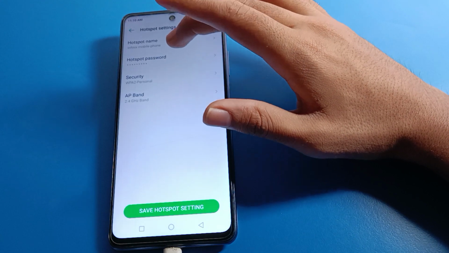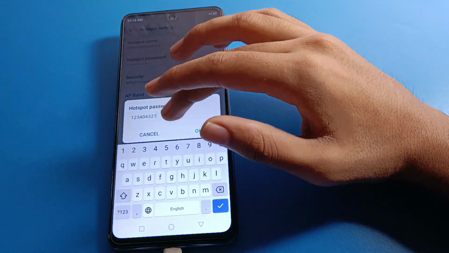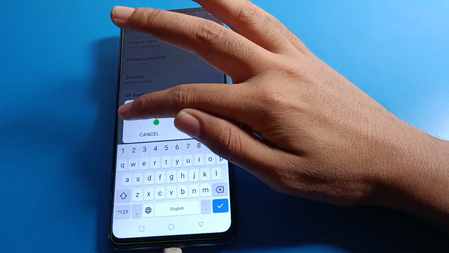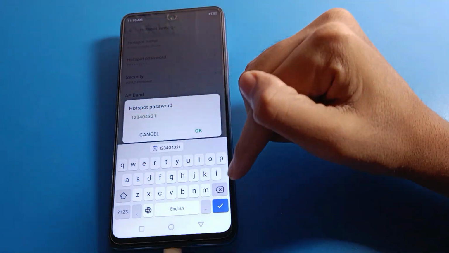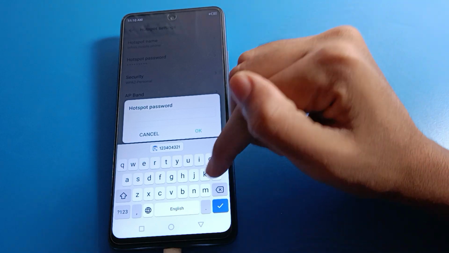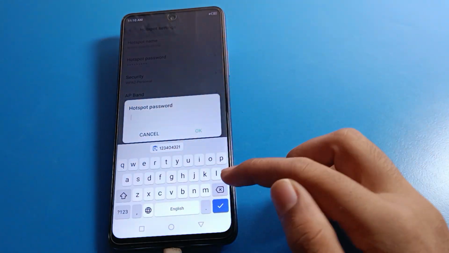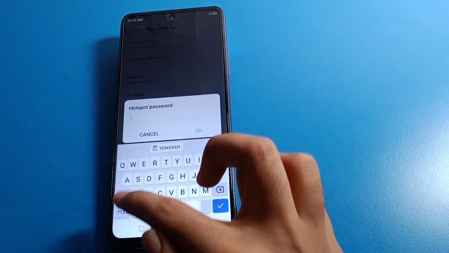So friends, click here on hotspot setting and hotspot password. So friends, you can check your hotspot password. If you want to copy your password, you can copy your hotspot password also. So friends, I will cut this password and set a new password. Friends, I will set in my Infinix 1234.